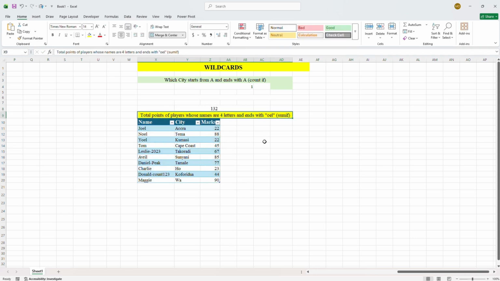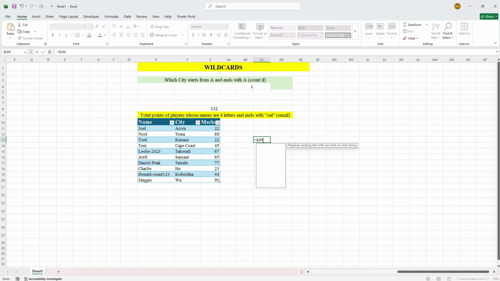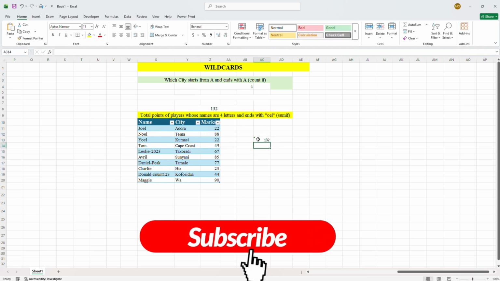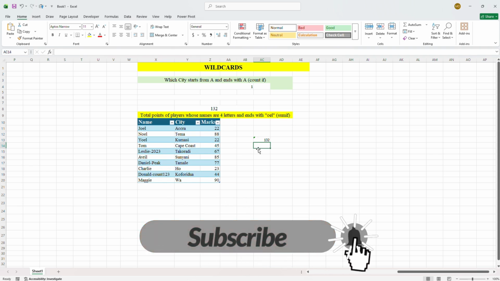So now let's try calculating manually here. Let's sum. Good. And just like you can see, you can use your eye to do this. We have only 3 here, so the sum should be this range, and we have 132. So I mean, we are right. So that's it on the 2 most used wildcards in Microsoft Excel.